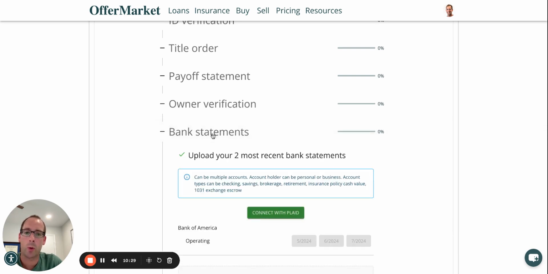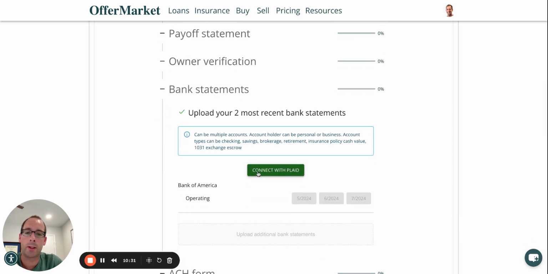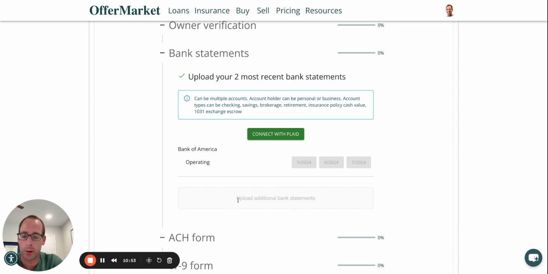Bank statements are very important. We make it really easy to connect with Plaid, which is the leading financial technology integration system. So you can easily authorize us to download your 2 most recent bank statements through this Plaid integration, or you could simply download them from your online banking portal and upload them into our system. We're just looking for the 2 most recent bank statements.